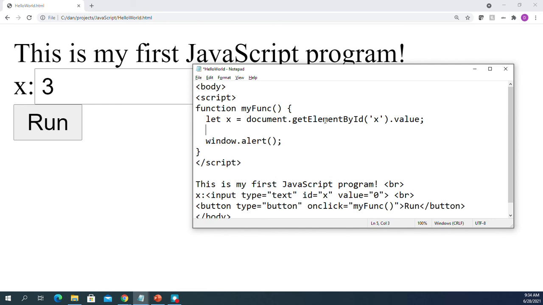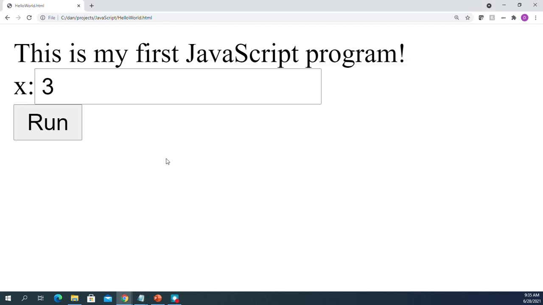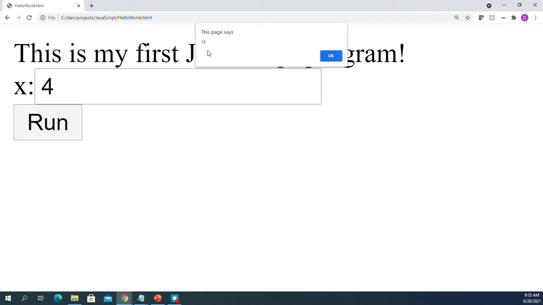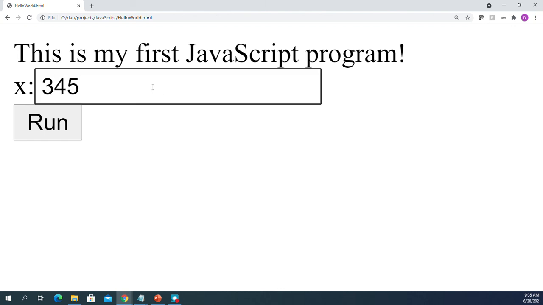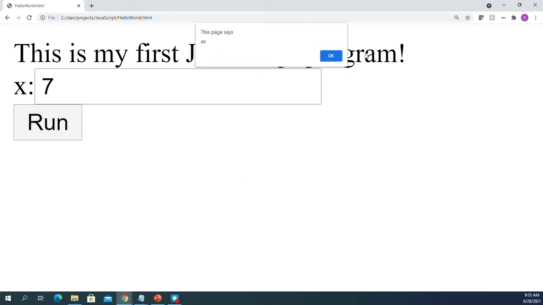And then after I get a value, I did x squared equal to x times x. Then I display x squared. So it's x2, but I mean x squared. After I reload this and put some value here, it displays 16, right? So run it, it becomes 16. So let's try another value. Let's try 7. It should be 49. Okay, that's right, 49.